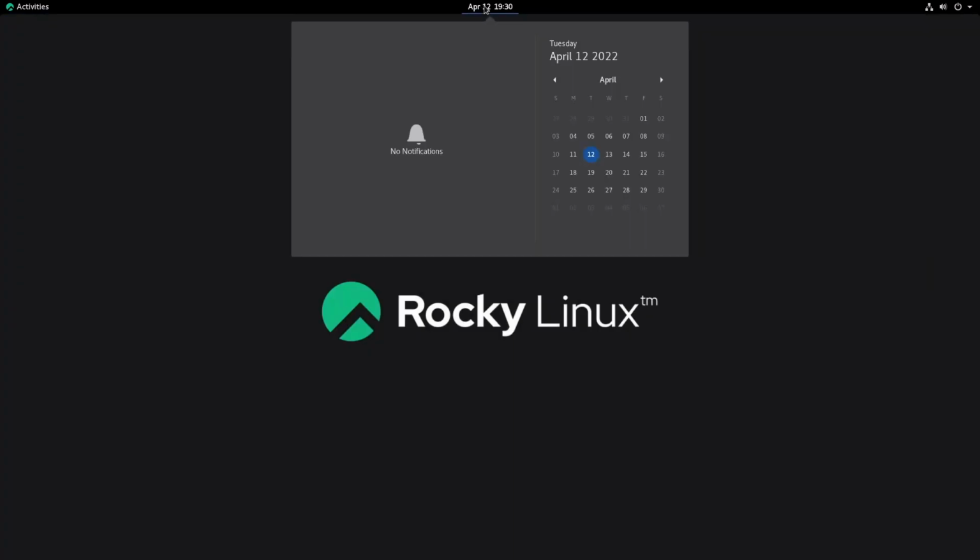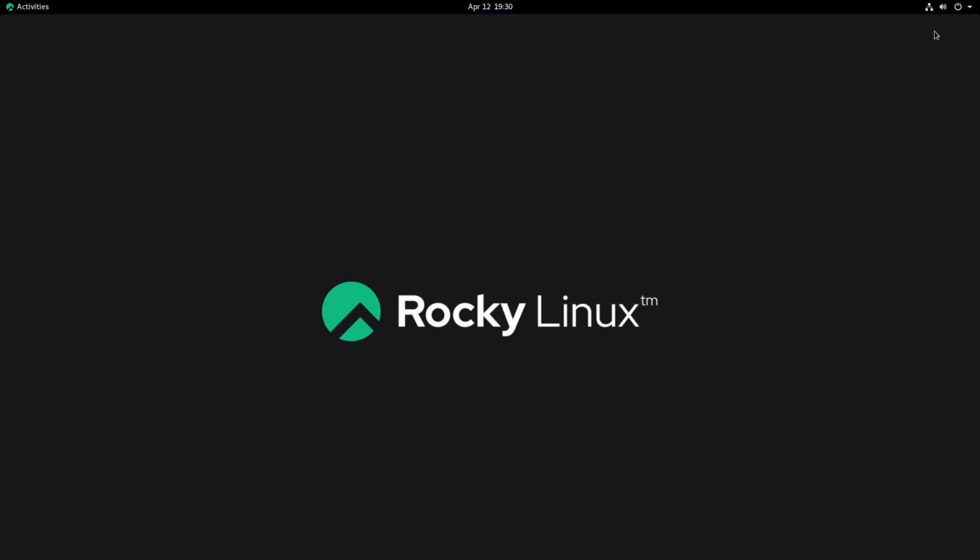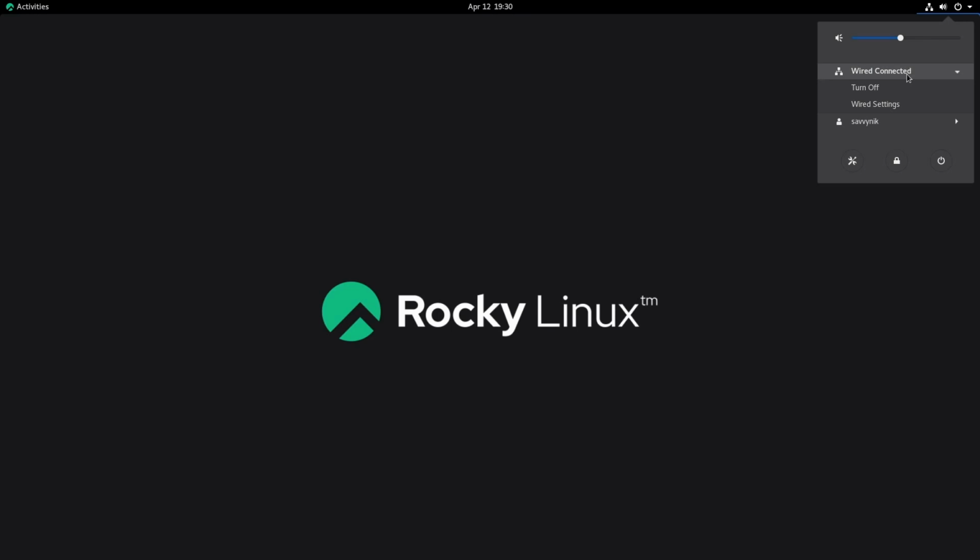In the middle top, you have the current date and time with any notifications that you're getting from the system, including a calendar on the right-hand side. And finally, on the right-hand most side, you have a drop-down that gets you the volume settings, your wired or wireless connection settings, your current user settings, including logging out. Then you have system settings, logging out or locking the computer, and shutting down or restarting the computer.